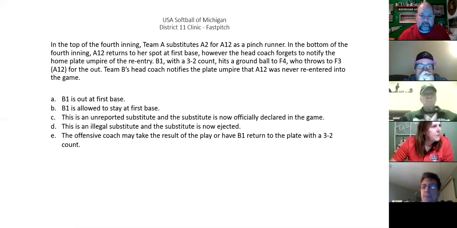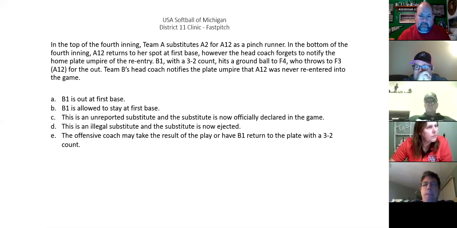In the top of the fourth inning, team A substitutes A2 for A12 as a pinch runner. In the bottom of the fourth inning, A12 returns to her spot at first base. However, the head coach forgets to notify the home plate umpire of the re-entry. B1 with a 3-2 count hits a ground ball to F4, who throws to F3, which is A12, for the out. Team B's head coach notifies the plate umpire that A12 was never re-entered into the game.